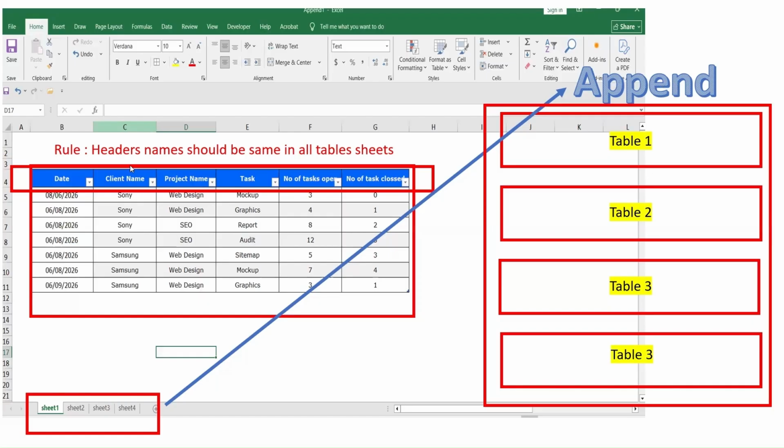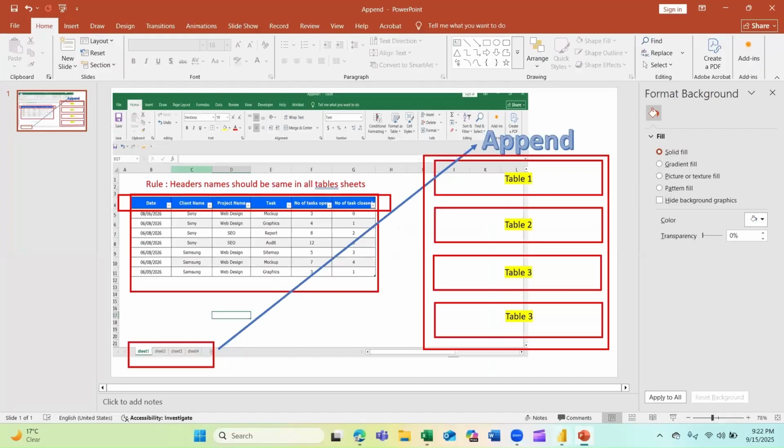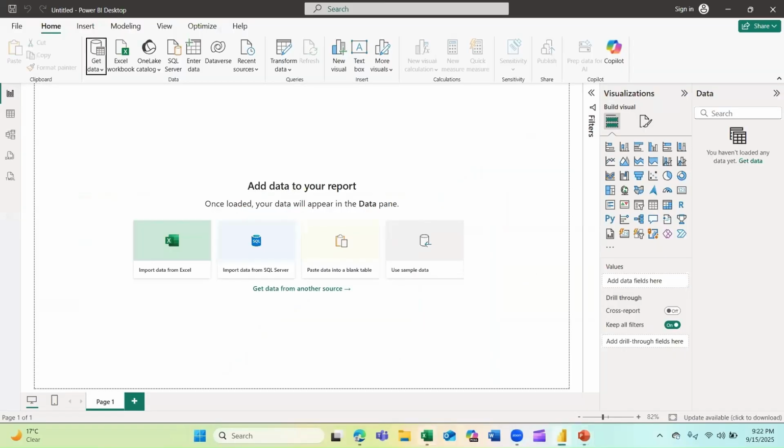One of the most important rules is to have the column names with the same description, like in this table, highlighted blue, in all our sheets, in all our tables. That's the first rule that we need to follow. And to do that, I will just show you an example.